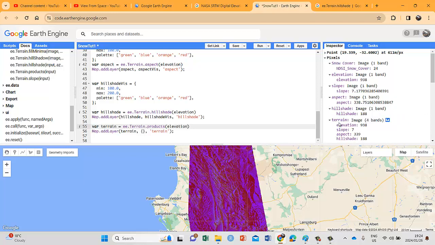So the terrain one calculates all 4 values, so that you don't have to do them individually. See, I've done 1, 2, 3, 4 individual images, and therefore there's 4 individual values. But if you do the terrain, you can generate all 4 of them in one image. And obviously you can then use this terrain to generate the individual images as well. So if you want to generate all of them at once, you use the terrain.